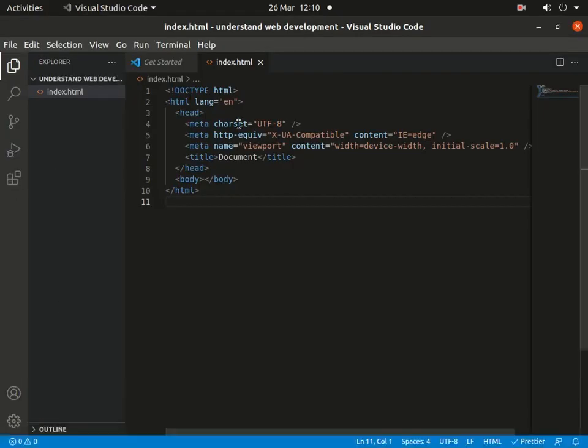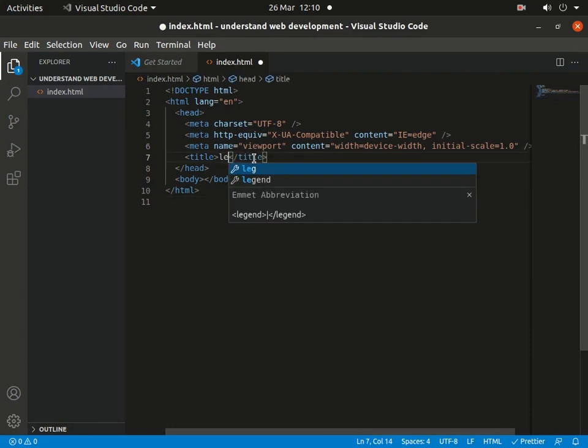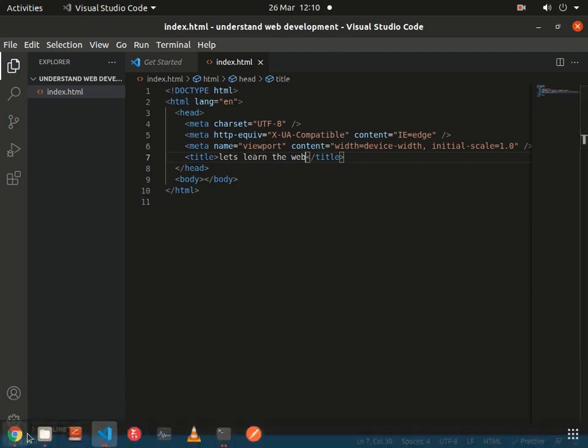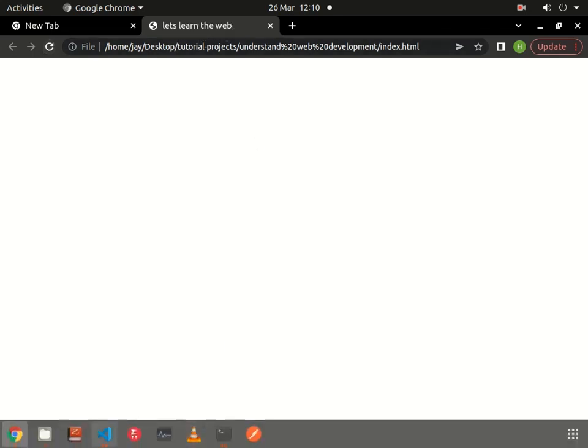Here it has been written "document", because when you come back here, you see it has been written document. If I change the title here, like I say, "let's learn web development", and I save this one, come back to the browser and refresh, you'll find that it has changed. You see here, it's changed. So that is how the website has opened.